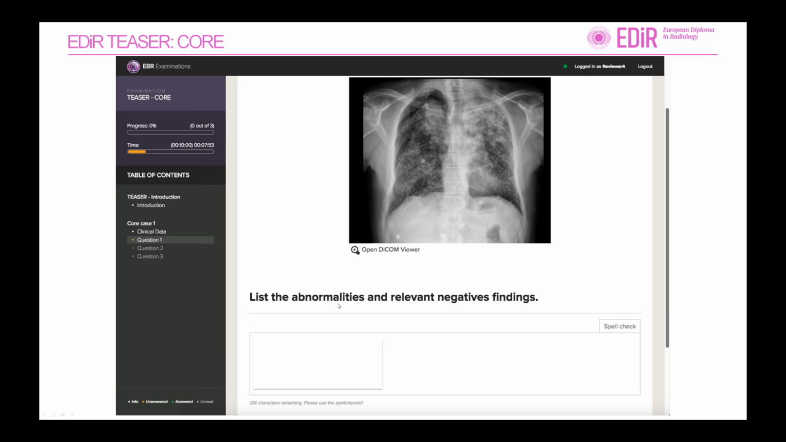So here you have to list the abnormalities and also the relevant negative findings regarding this case. What is important is what you don't see on this image, and that is important to make the diagnosis. So always check the sentence, because otherwise, if you only read the first part, you can have a wrong answer.